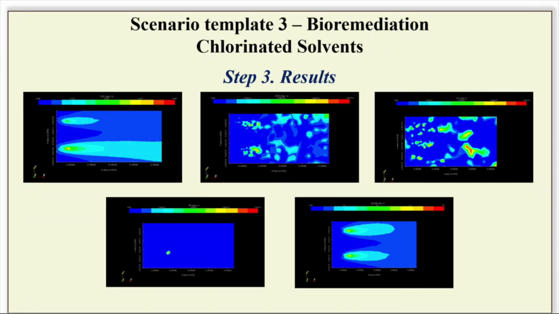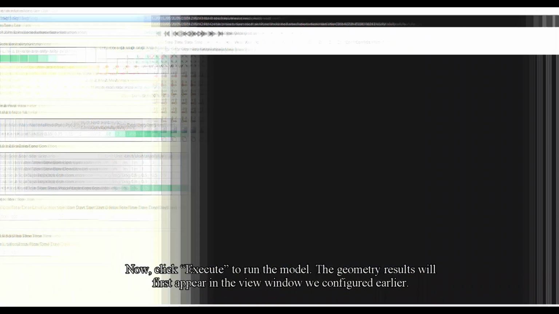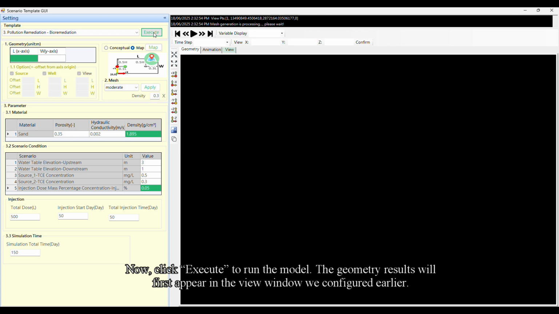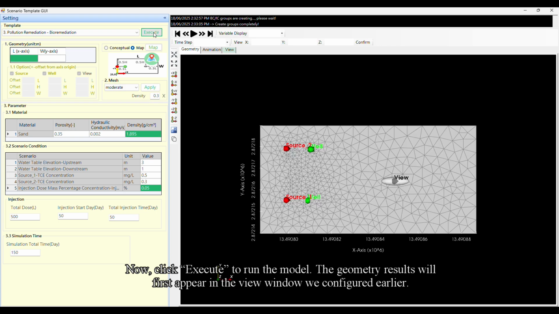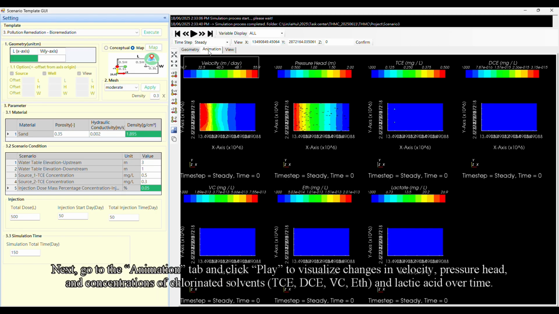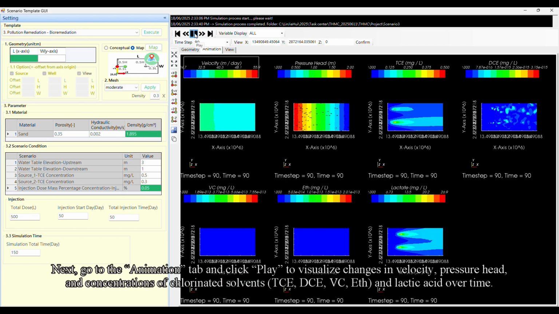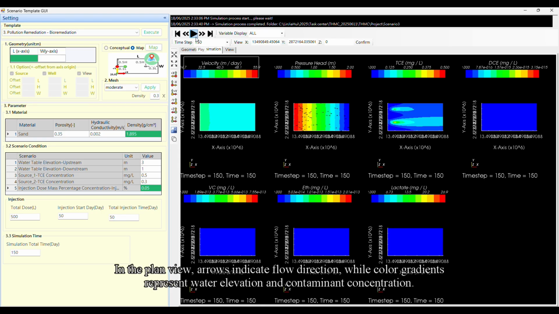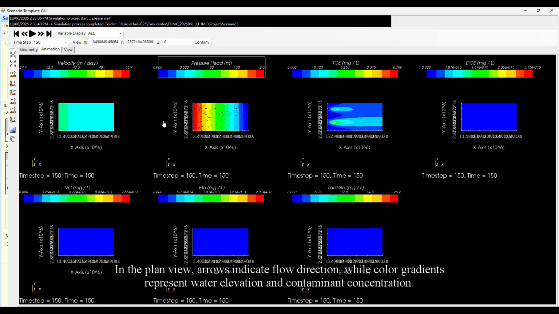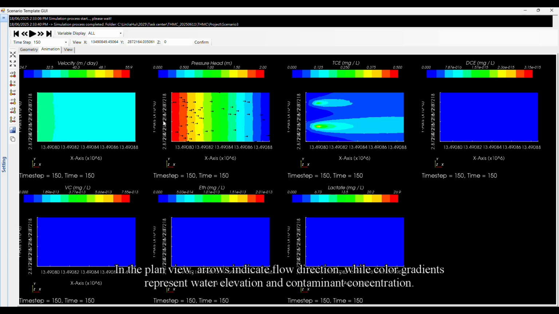Select the output method. Now, click Execute to run the model. The geometry results will first appear in the view window we configured earlier. Next, go to the Animation tab and click Play to visualize changes in velocity, pressure head, and concentrations of chlorinated solvents, TCE, DCE, VC, ETH, and lactic acid over time. In the plan view, arrows indicate flow direction, while color gradients represent water elevation and contaminant concentration.